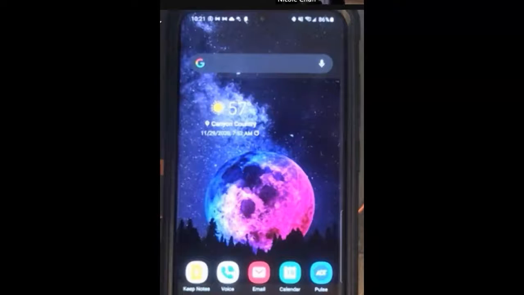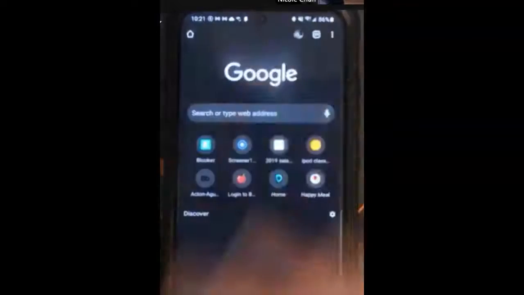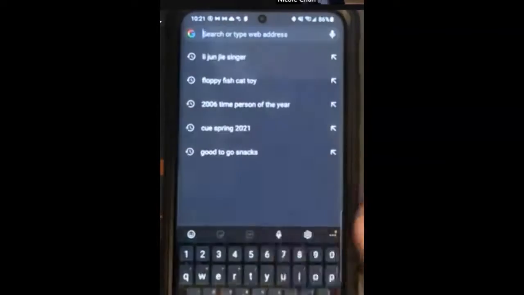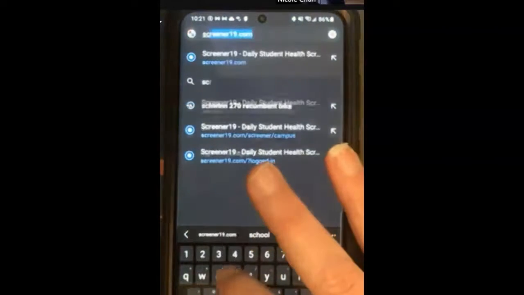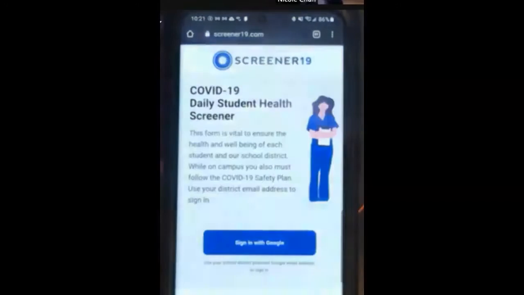This short tutorial will show you how to add the Screener 19 to your Android phone home screen. So the first thing you need to do is go to your Chrome browser and open the page Screener 19. I've already opened it many times, so the predictive text is going to find it. You may have to type the whole thing in.